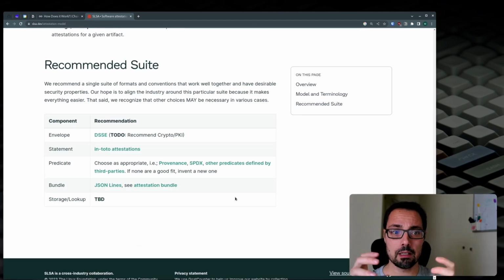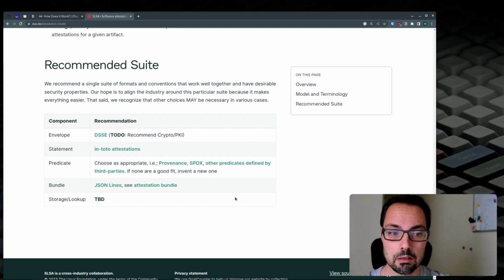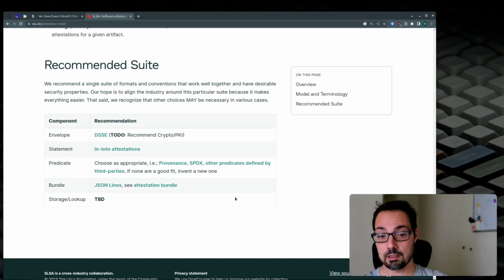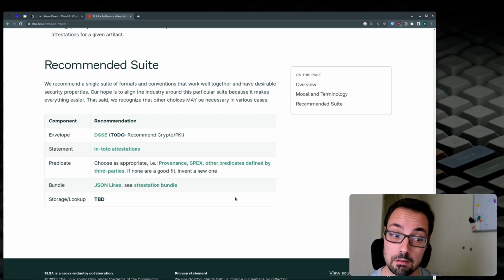And to build that attestation, there is a recommended suite already, which includes DSSE for generating the envelope, then In-toto for the statement. For the predicate, you can use SLSA provenance or many others. In our case, we use a custom predicate type, which is an extension of the SLSA provenance predicate type.